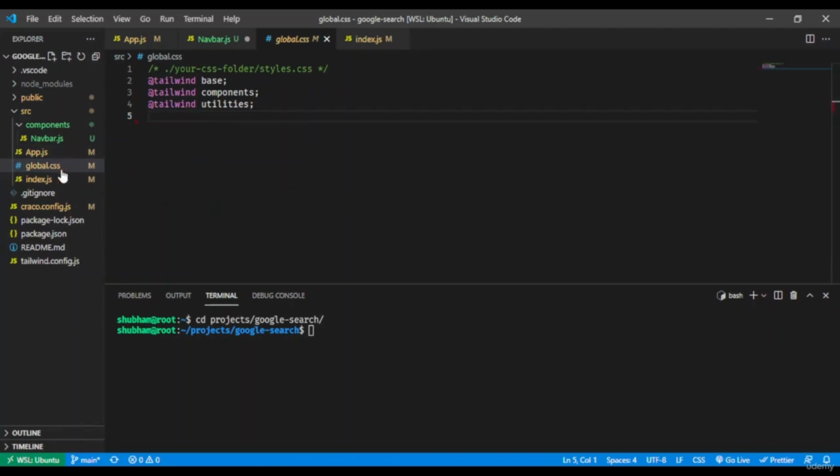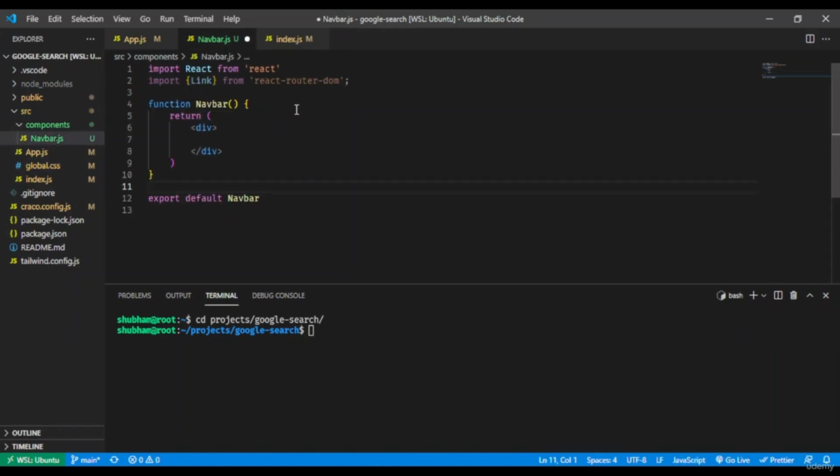Just create a global CSS file inside the src folder and paste these 3 lines here. Only these 3 lines are needed for your entire CSS in the project. Of course we are getting things from Tailwind CSS, but now we don't need to type any CSS. We just need to provide the corresponding class names according to our need. So that is what we are going to do right now. We will be providing class names to this.